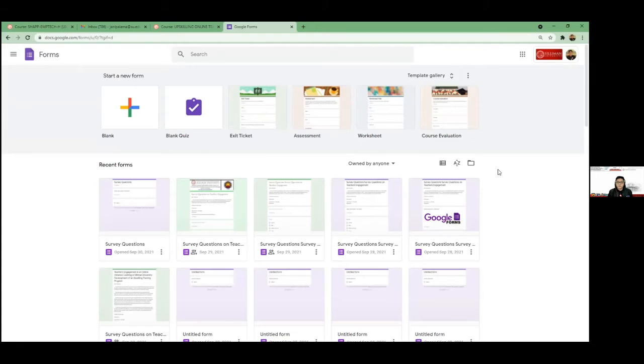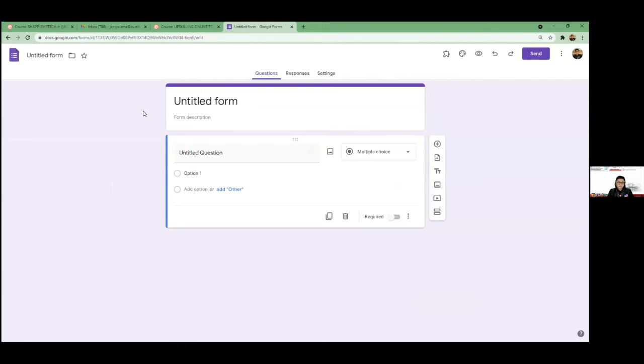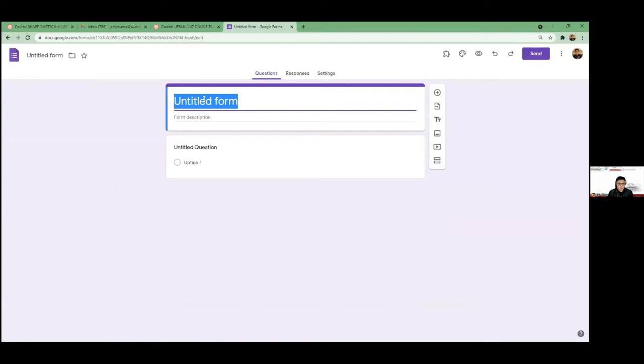Now here, this afternoon on screen is Google Forms. For us to create a new one, just click on the blank form, the plus or add icon, to create the form itself. Let's assume that we will be creating a survey. The first thing that we need to do is, of course, put a title on this section. So for example, survey form.